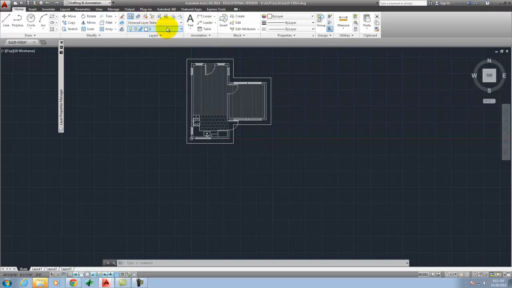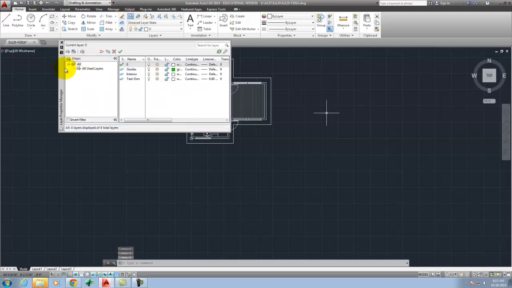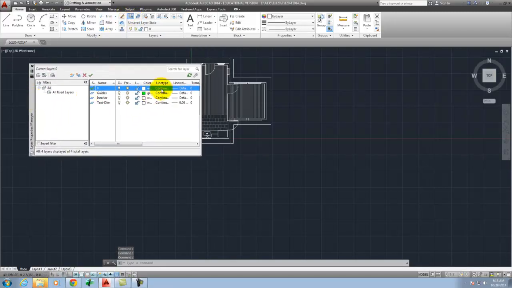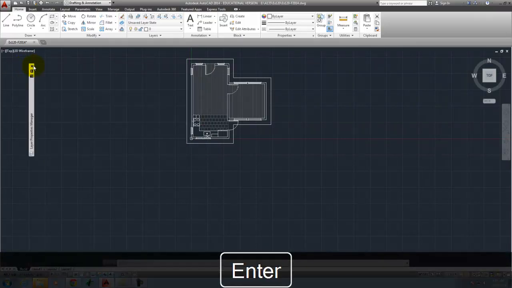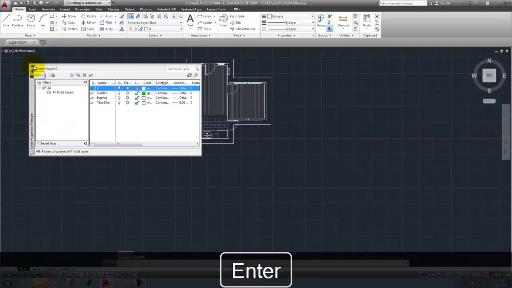The other critical button here is right up here in the upper left corner. It says Layer Properties. When you click on that, you will get this little floating window that will appear. This is the Layer Properties window. You can also get to this by just typing layer. It will bring up the same thing.